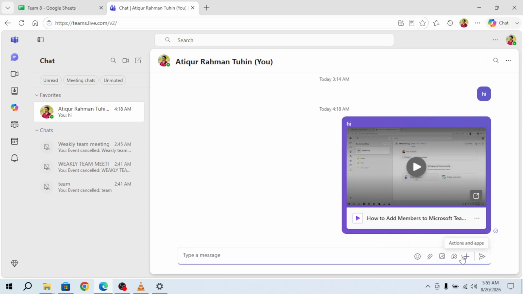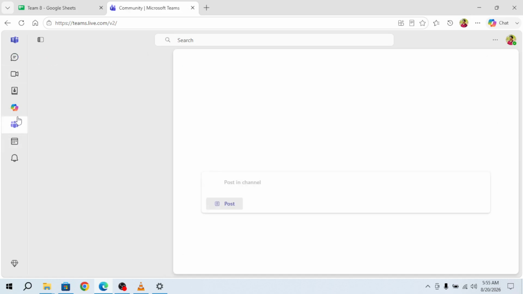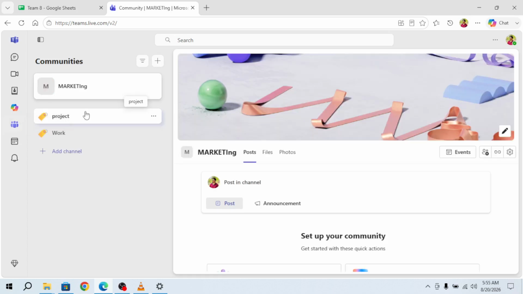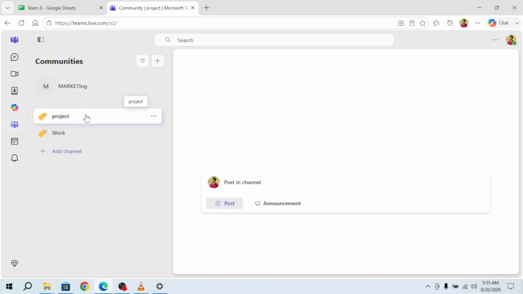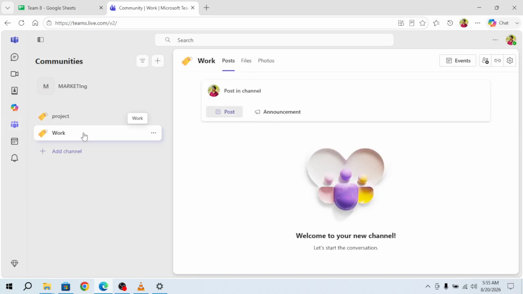Next, you'll find Teams and Channels. A team is used to organize people around a project, department, class, or group. Inside a team, channels help separate conversations and work by topic. Select a team, choose a channel, and use the posts or conversation area to communicate with members.